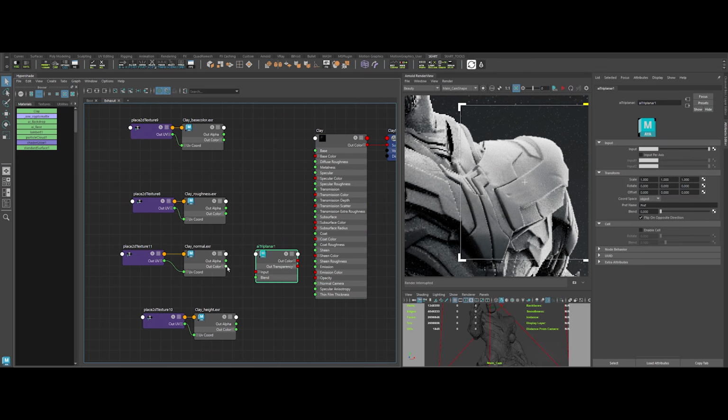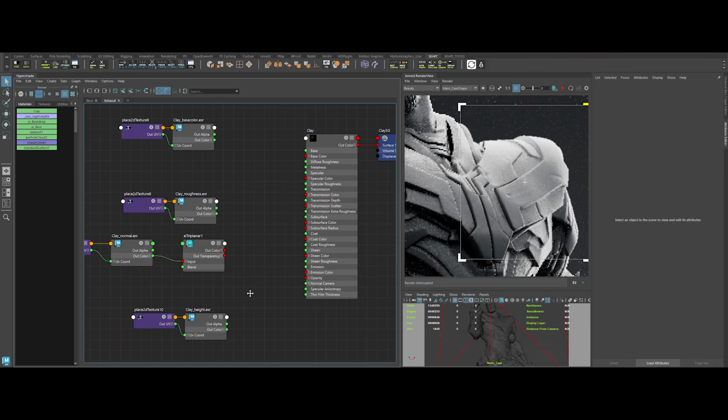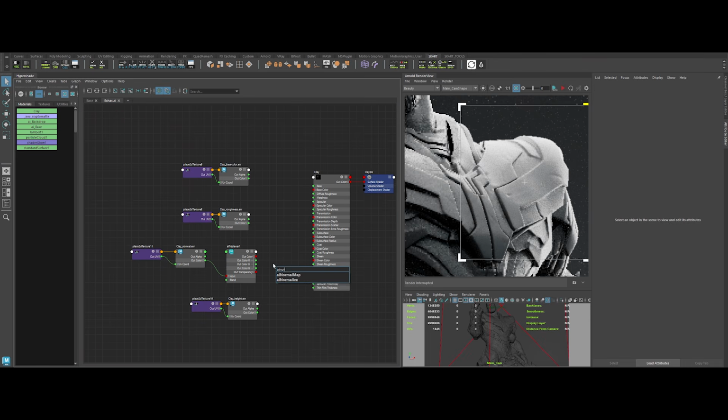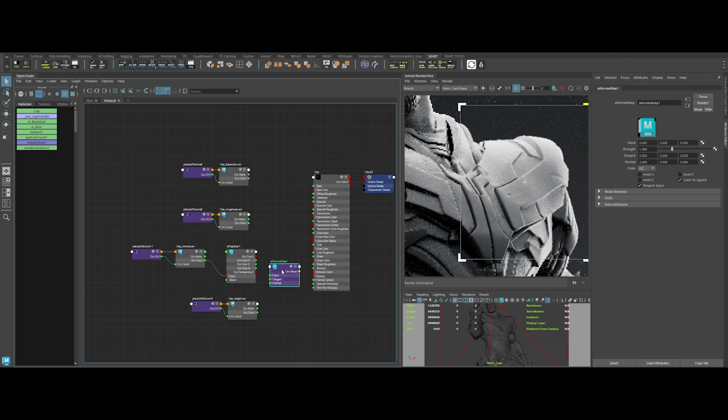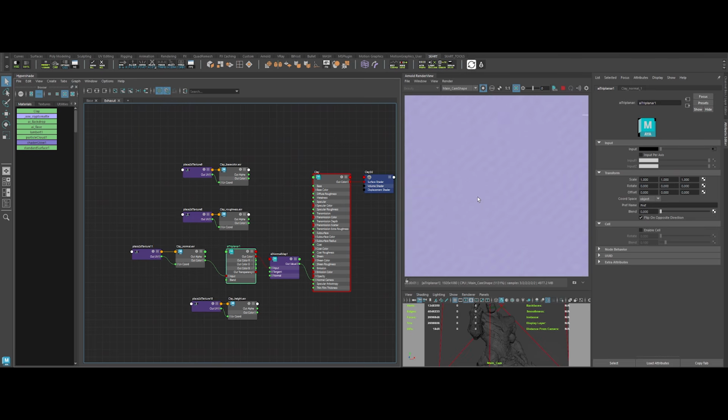Let's start with the normal map. Connect the file node output into the AI triplanar input. Then create an AI normal map node. Connect the output of the AI triplanar into the AI normal map. And finally plug the output into the normal camera of the material. Now let's refresh the render.